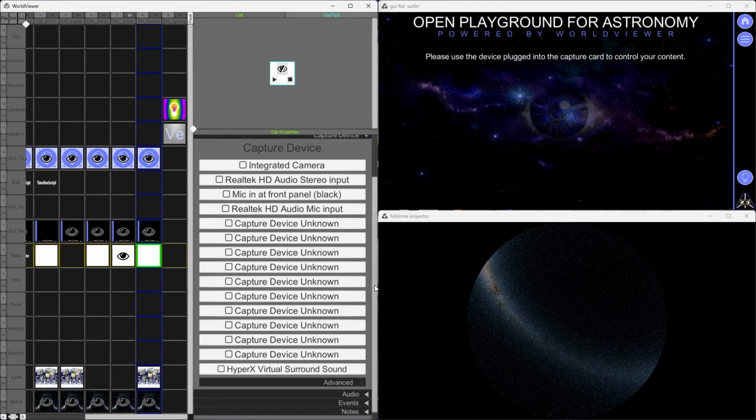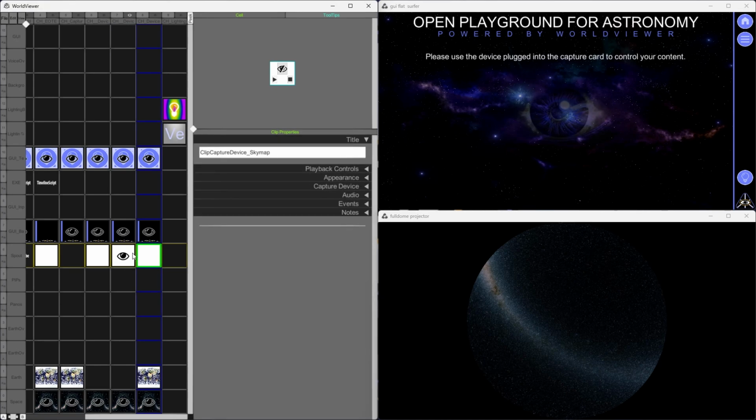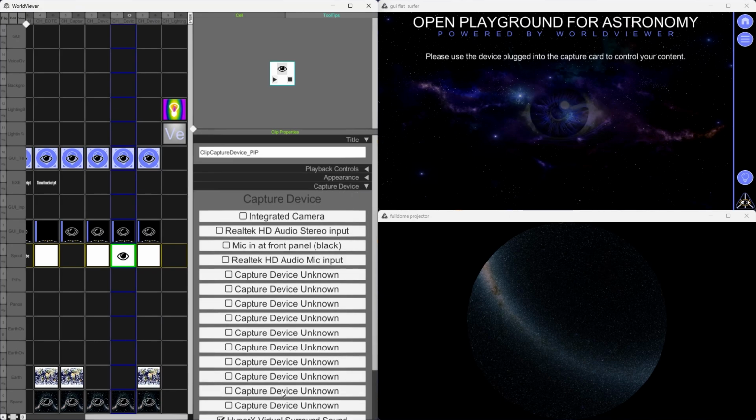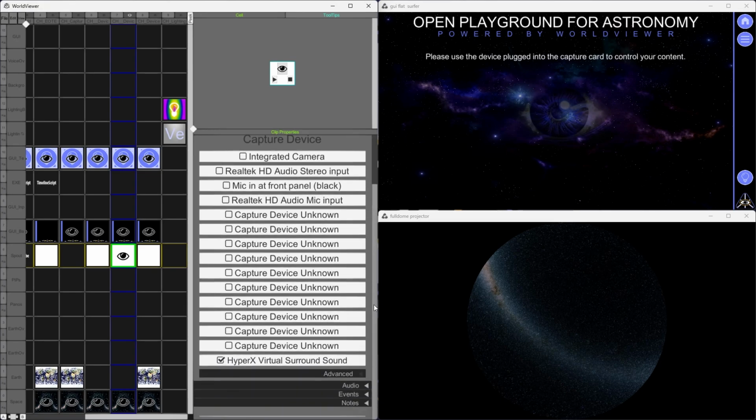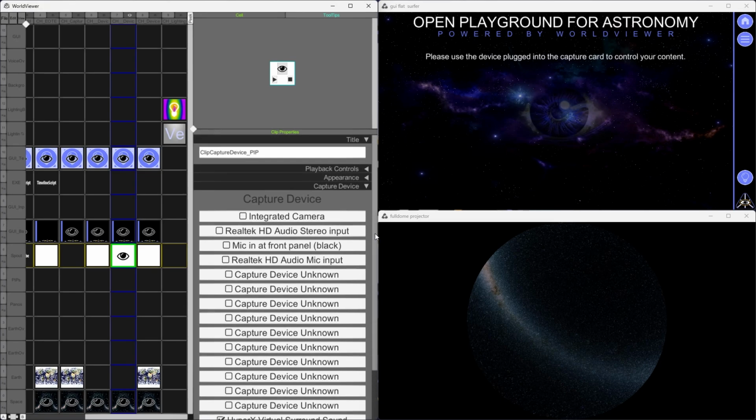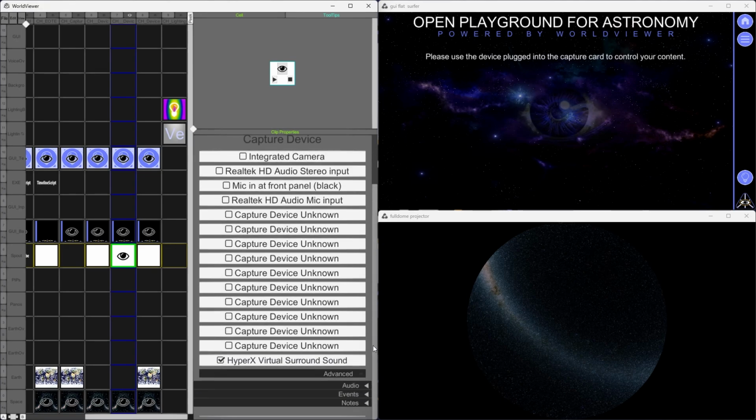And to select the proper capture card, you would select that spout cell, and then under capture device, select the appropriate capture card. In most instances, it's going to be a Blackmagic MK 4K capture card. So again, you would select that and the image would then show up.